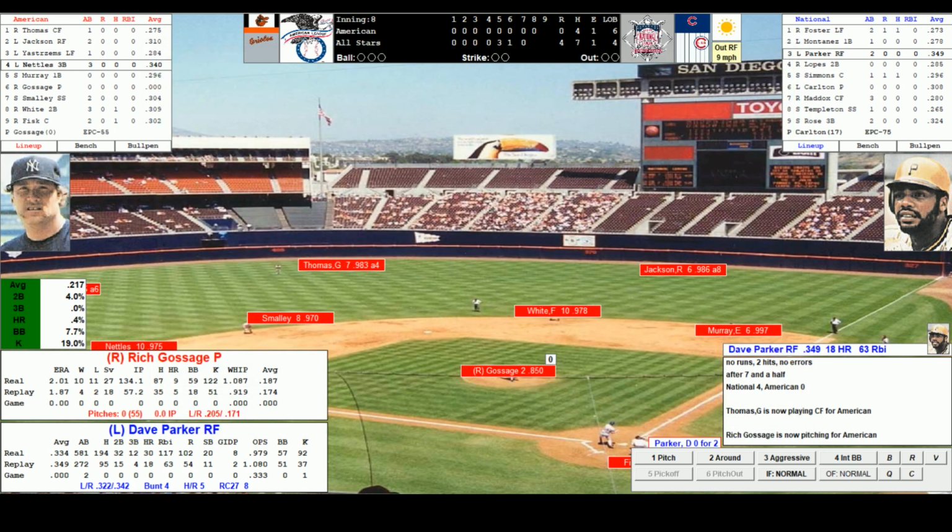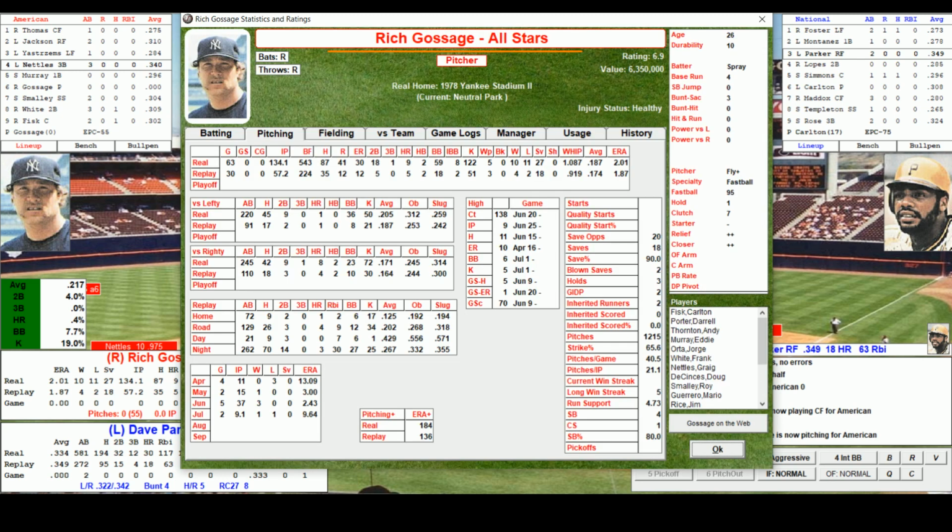So the Goose, 4-2 with 18 saves and a 1.87 ERA, 57 2/3 innings, 35 hits, 5 homers. He's walked 18, struck out 51. He throws it hard, 95.